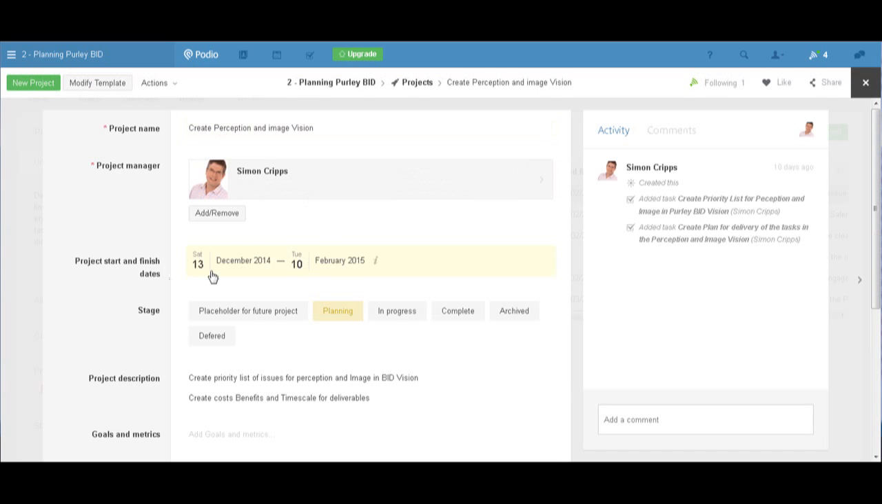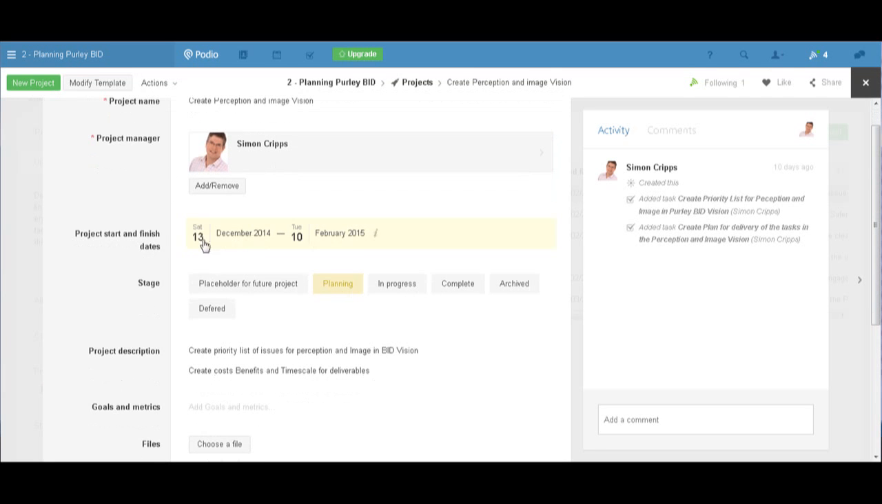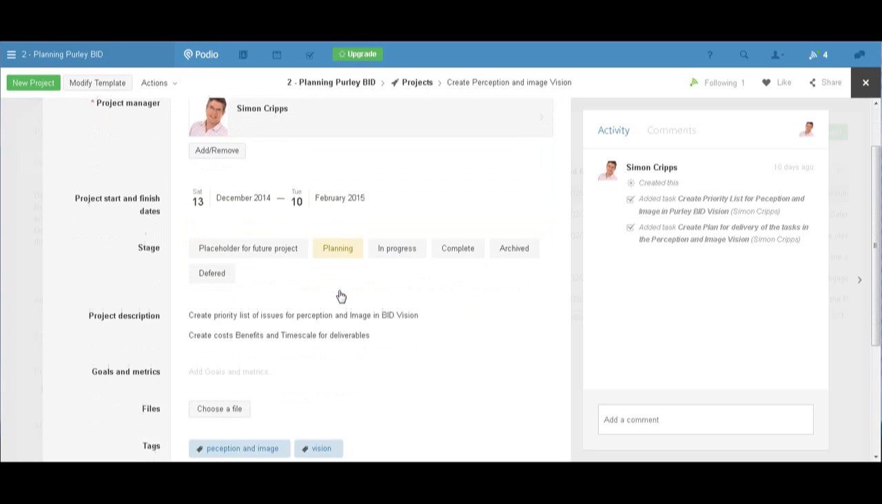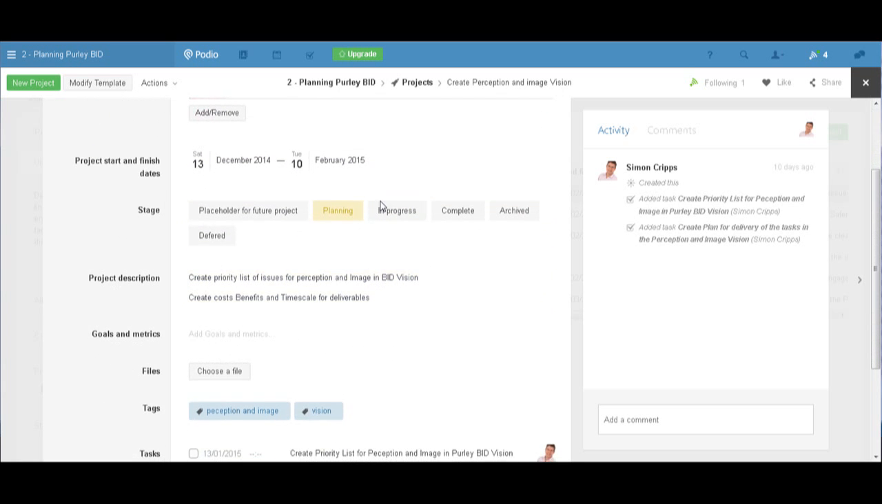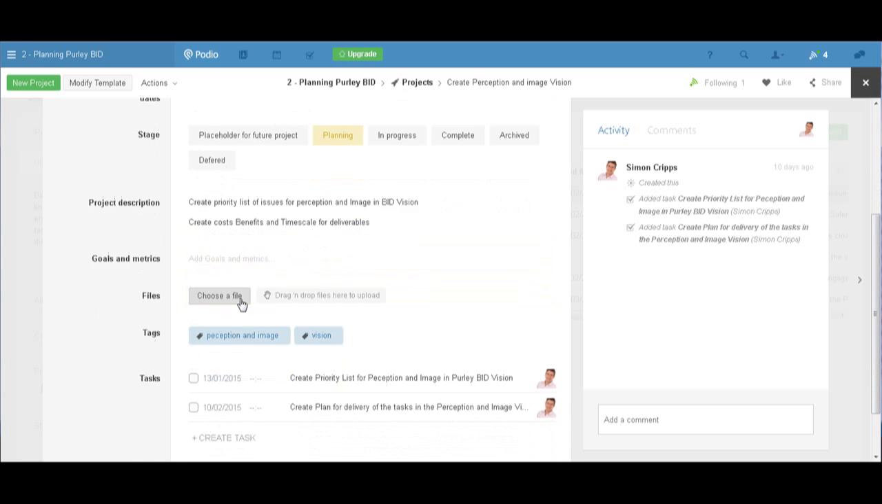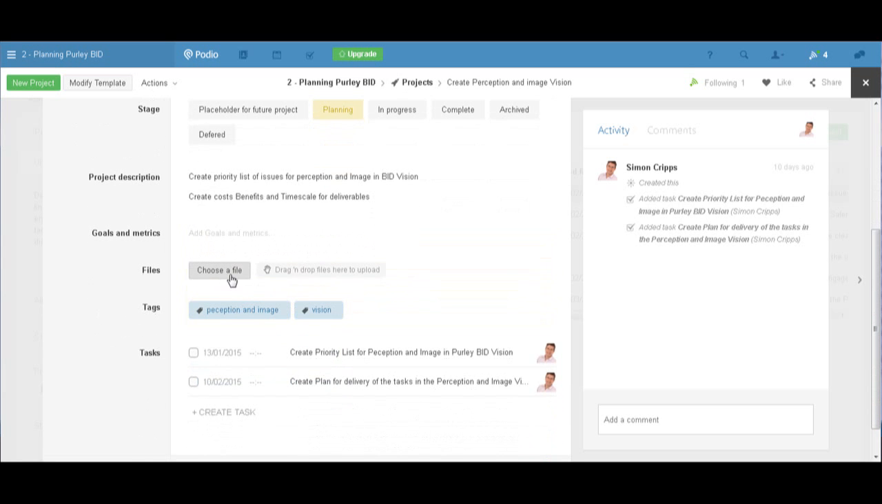And at the moment, under perception and image, we've got a start date and end date. For the moment, I've just assigned myself as project manager. This will obviously change as people come on board onto the project. We can say what stage we're at. So at the moment, we're planning this project stage. Then a little description, any files we want to upload, documents that we can share. We give them tags so that whenever we are anywhere within the Purley BID, we can filter on things to do with, say, the vision or perception and image.